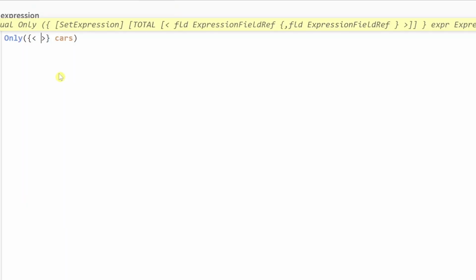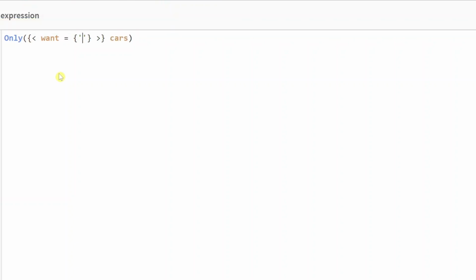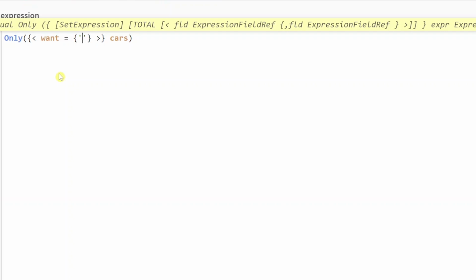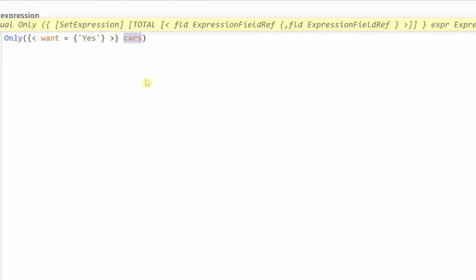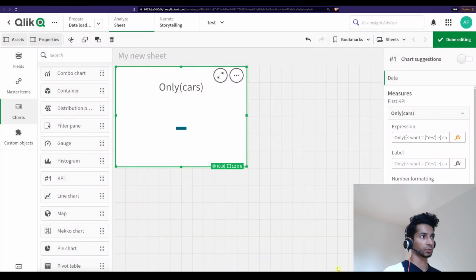Great. So now only, and here I say my field, that is want, is equal to, you know how to assign a value, open and close curly braces again. And since it's a literal value, I put it under single quotes, and I put it as, what is the value here? It is yes. So I put yes. And now this is a set expression. This is still a column that has only strings in it, but I've used only, so this should technically work.